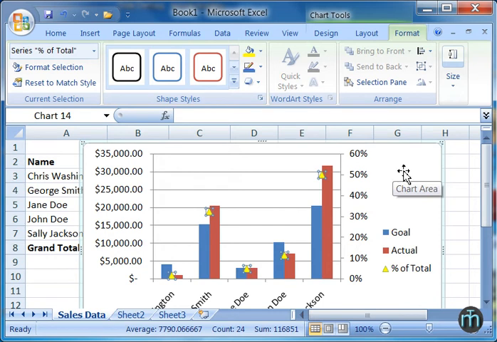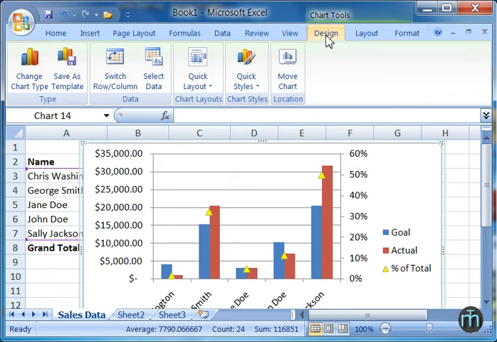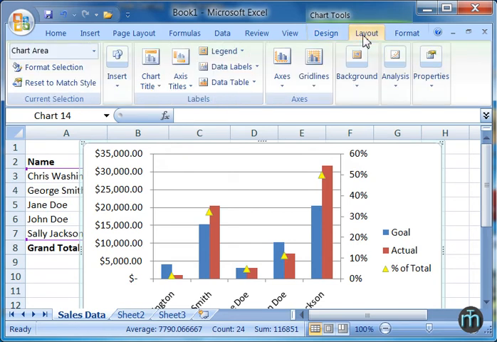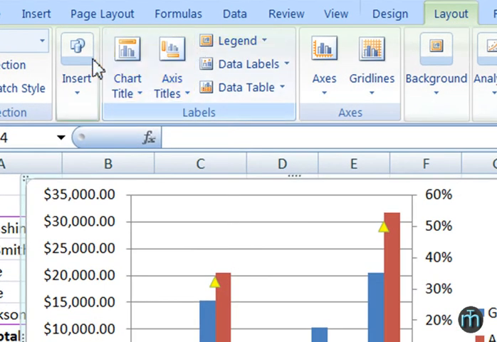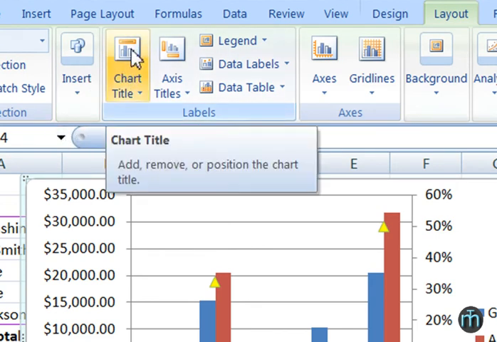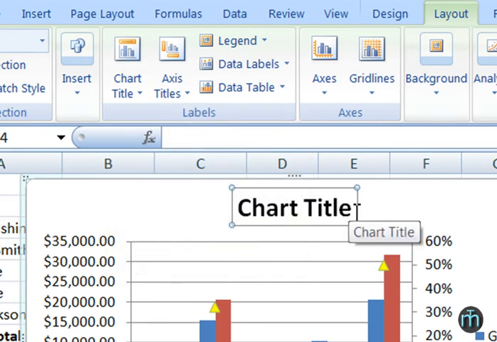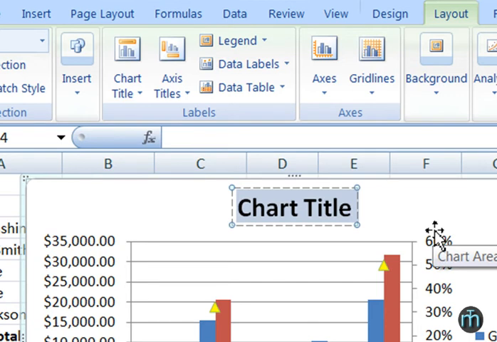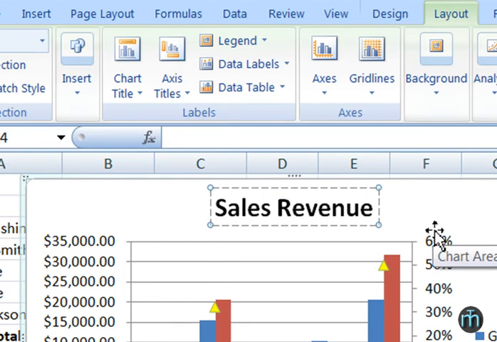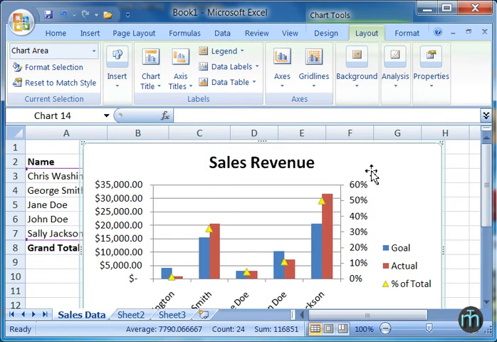Now what we're going to do is click on the chart axis, and what we want to do is go ahead and insert a chart title. So how do we do that? We're going to go up to the top, and we're going to go into Layout, and then we're going to click on the chart title. We're going to put it right above the chart. We're going to click in the chart title text, highlight it, and let's give it a nice title. So let's call it Sales Revenue. Okay? You can call it anything you'd like.